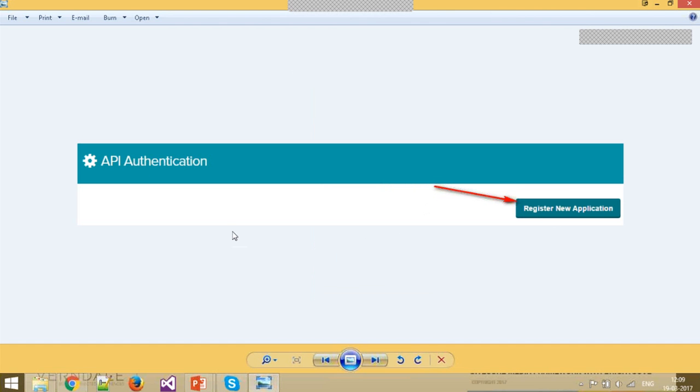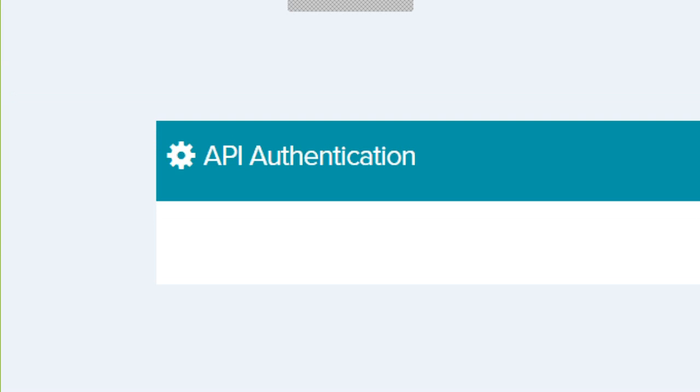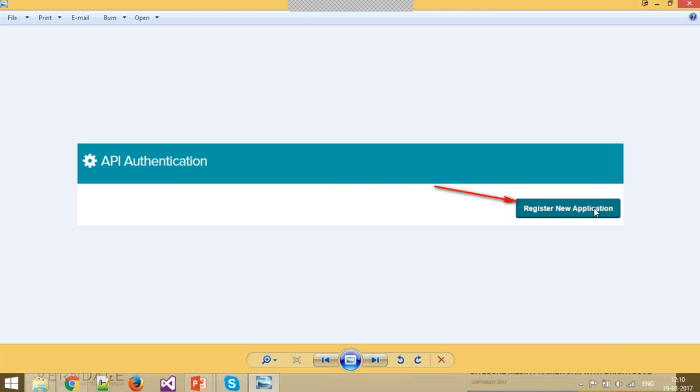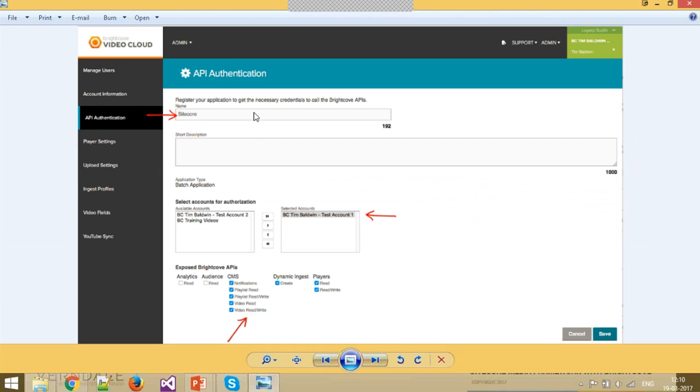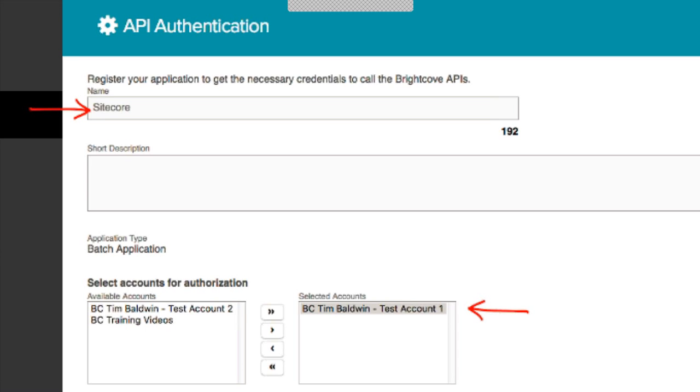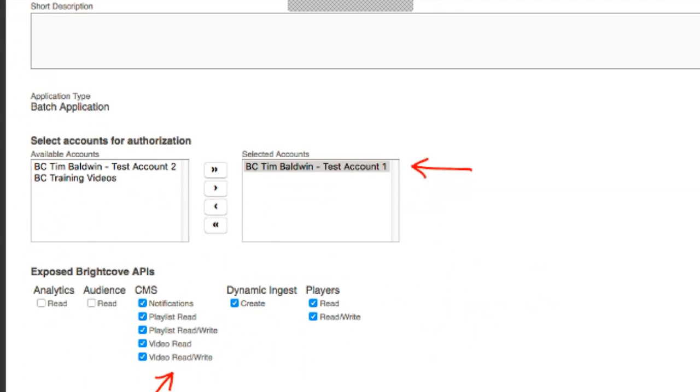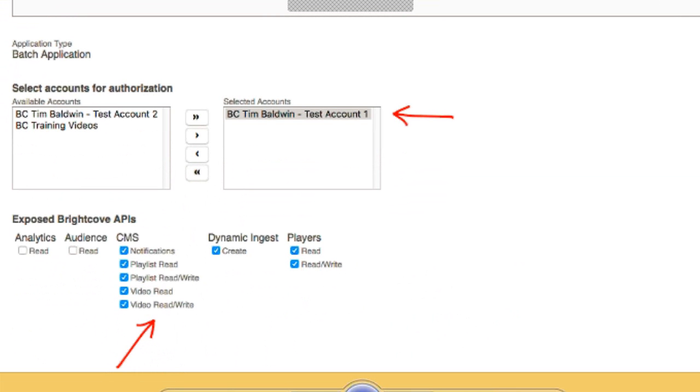The reason I am using screenshots is that we don't get this option in the trial account. I have only the trial account, where I don't get this API authentication option at all. They only provide this for the paid premium accounts. So here, if you see register new application, once I click on it, it will open this page where I can register my new application, the name, the account for authorization, and whichever Brightcove APIs we want to expose to consume from the CMS.